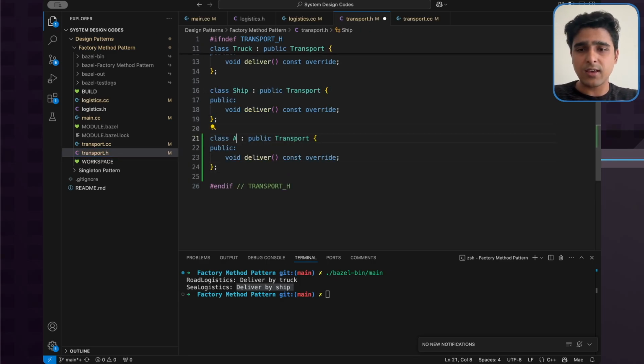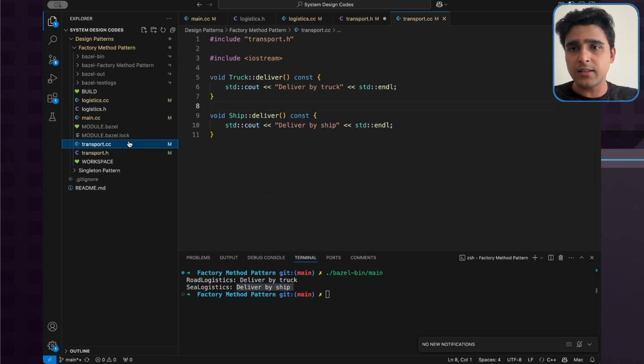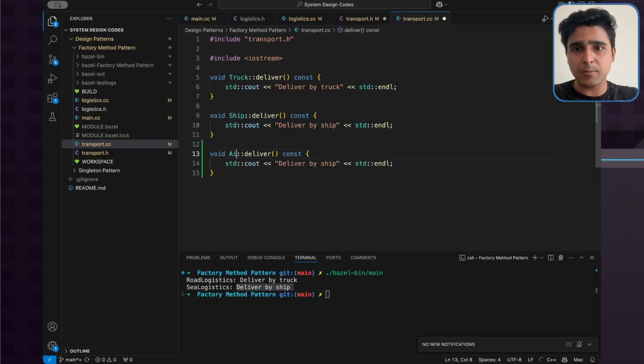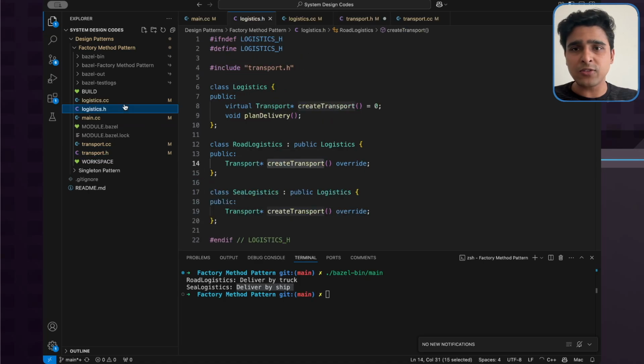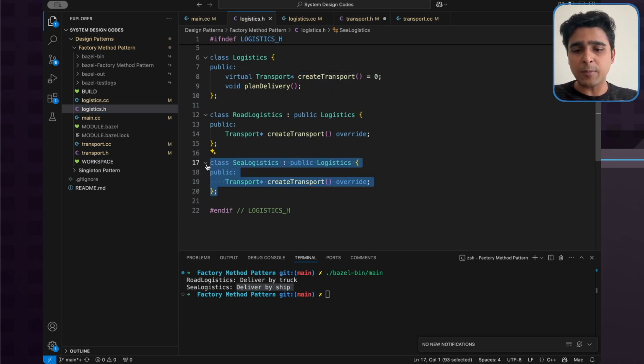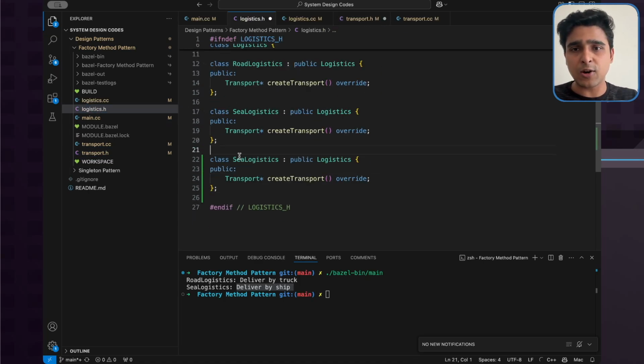So let's say airplane, right? You made a delivery by airplane, and in the transport CC for airplane, you can simply do it and deliver by plane, right? So there we have not modified any existing code. We have just created a new mode of transport, which is airplane. Now in the logistics, we have to create a new type of logistics, which is, we can say, air logistics.